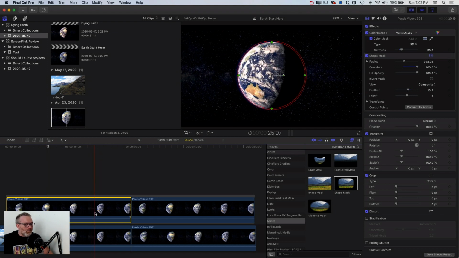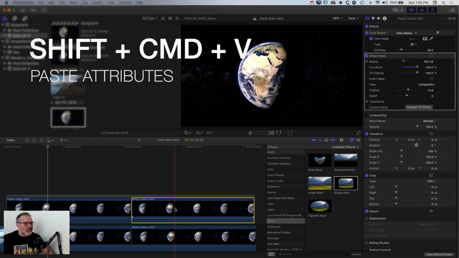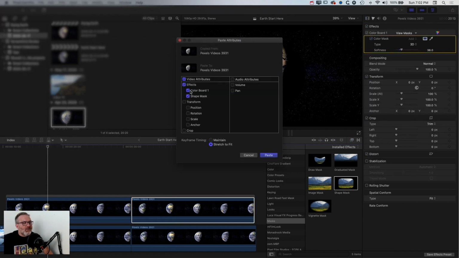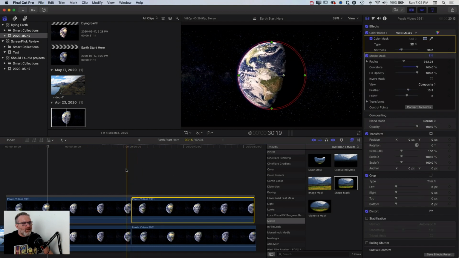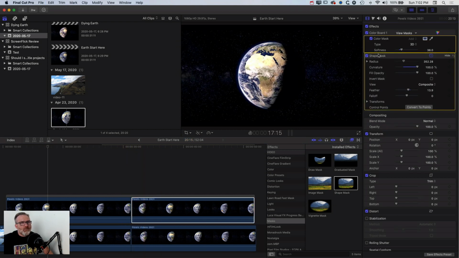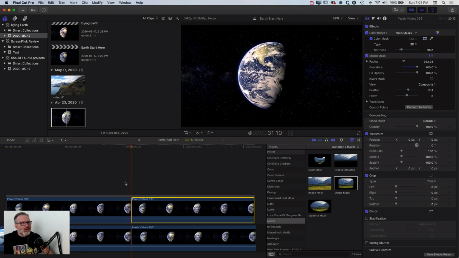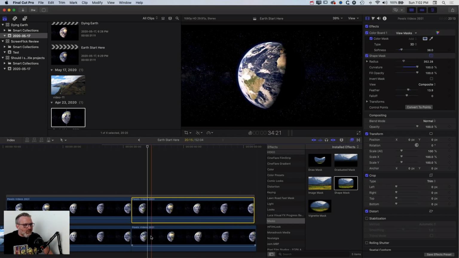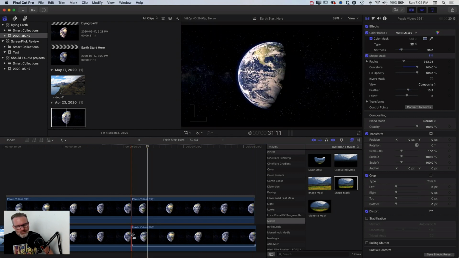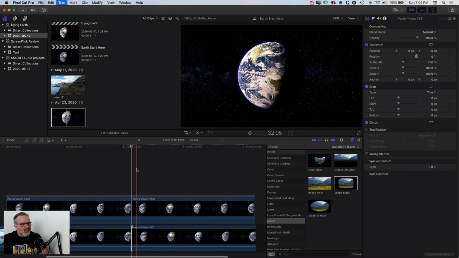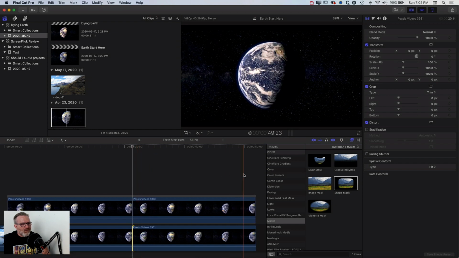So let's just copy that and do Shift Command and V and paste that shape mask onto that second clip, so we get that continuous loop. I'm going to deselect these, so now you can see we get that continuous loop, and actually it's not quite continuous, we've still got a little bit of overlap there from the clip below. We'll just use that period key to move ahead a few frames until we get them matched up.